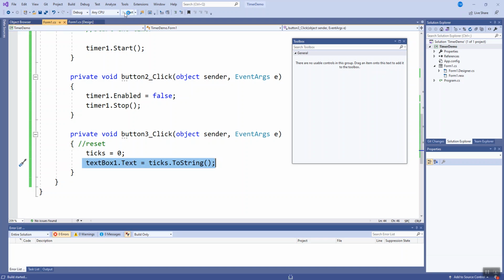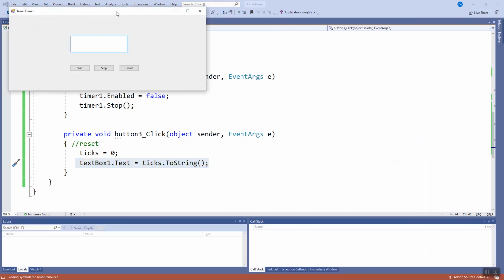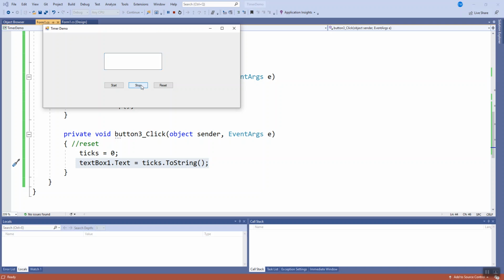So let's run this now and see what it does. Okay, there's our interface. If I click stop, nothing should happen, right? Because the timer is not running. What if I click start? There, see, now it's running. What if I click stop? The timer stops running. Hey, it works. And now if I click the reset button, notice it resets my timer.